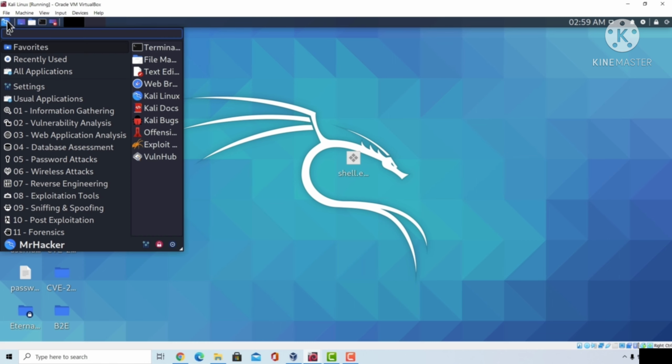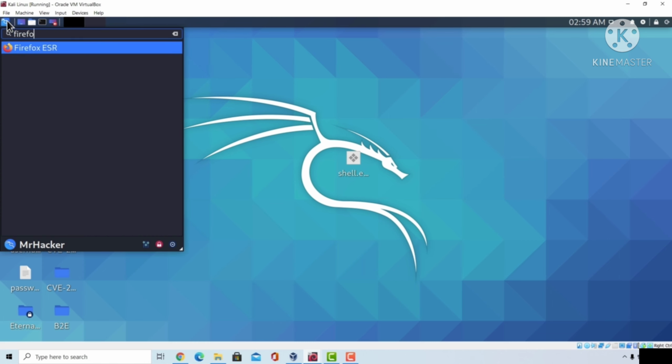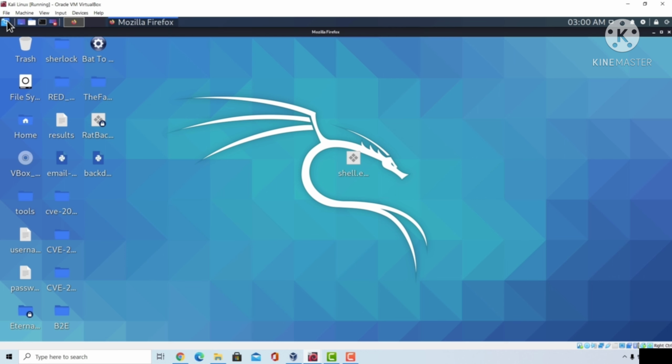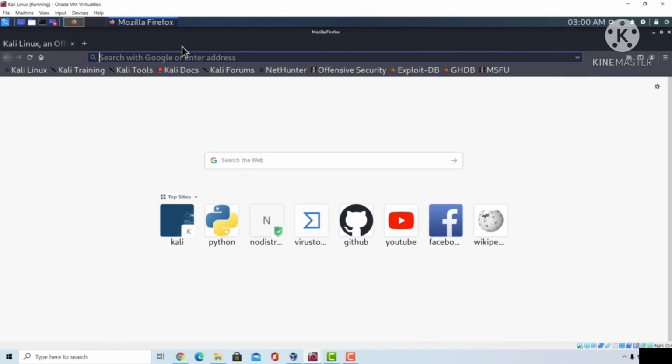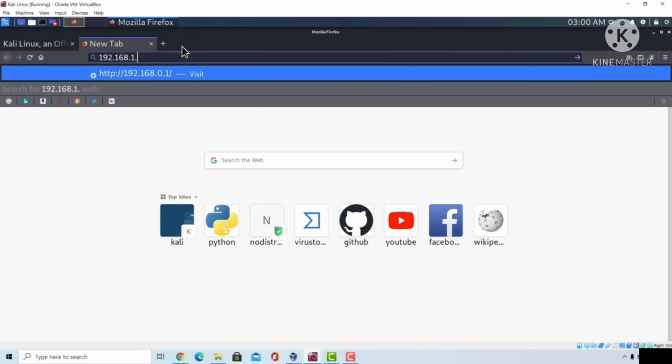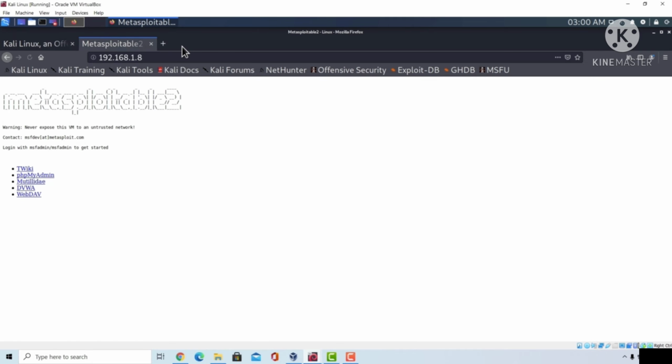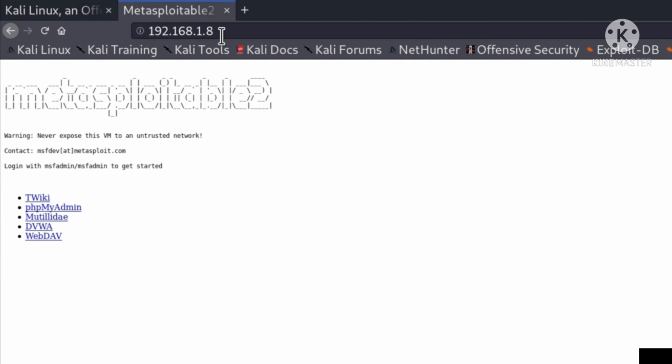And to do that, we can open our Firefox. And remember that once we attacked Metasploitable, we said that we're going to attack port 80 later in the course. Now that time has come. We are going to attack port 80. And once again, we're attacking port 80 because it hosts a web page. If I visit this IP address of my Metasploitable, it will open this page right here. It tells us the warning, the contact, and the login to get started.